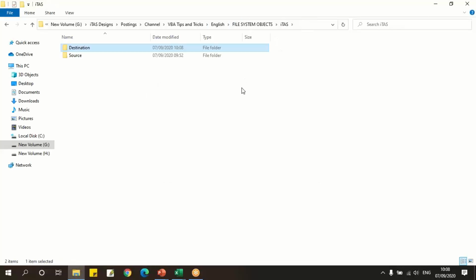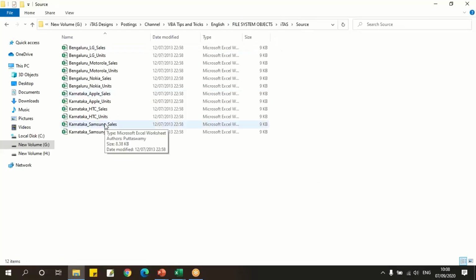We'll go back. Let's say I want to copy a few files which start with Karnataka. So all these files which start with Karnataka have to be copied and pasted with a specific text.